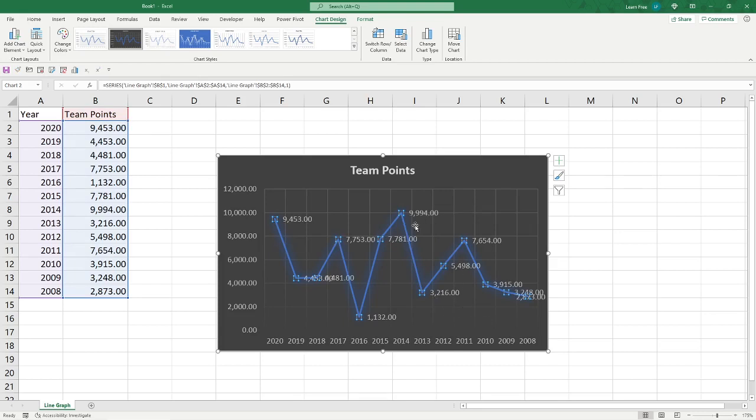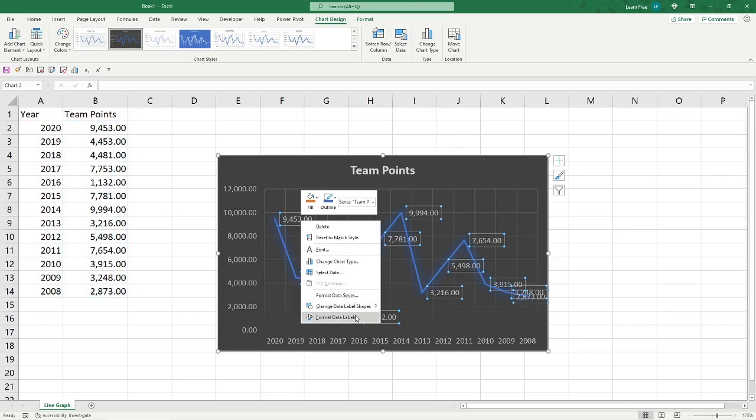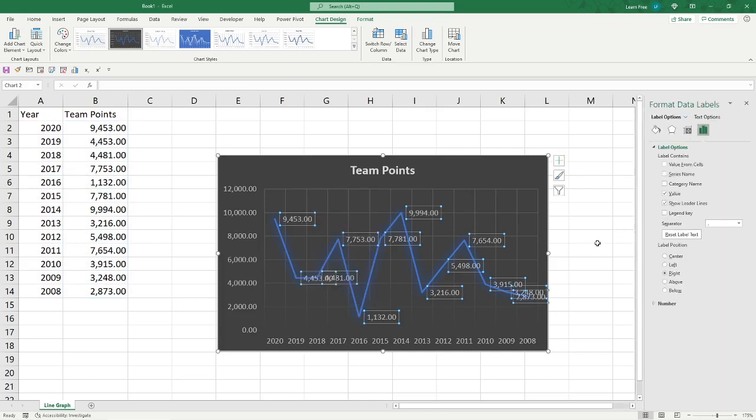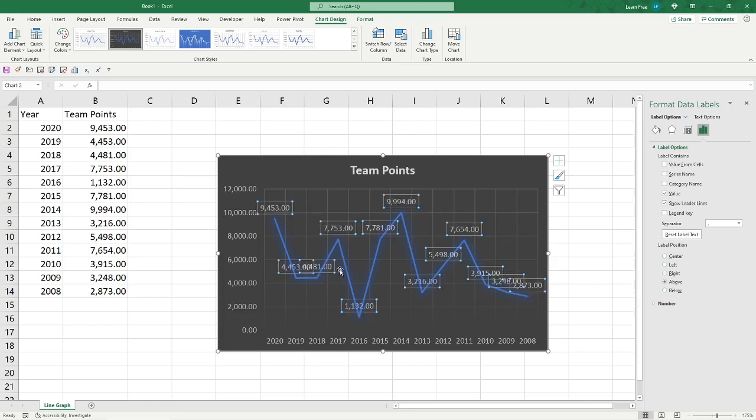There it is. Maybe we want them formatted. Just right here, right click, format data labels. Seen a trend? And we can pick the label position. I'm going to pick above. Oh, and that looks good for the most part, except these are a little crowded.